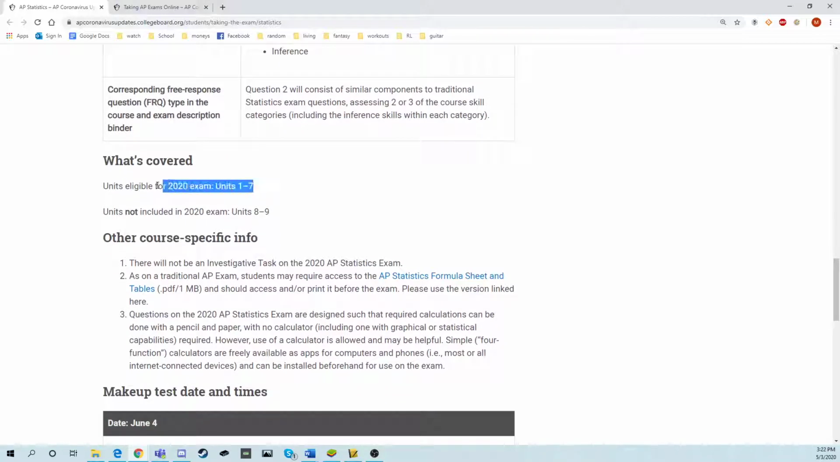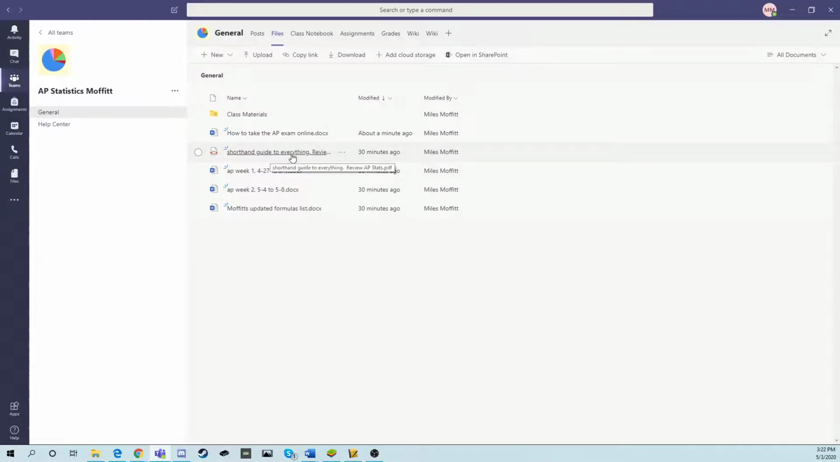And then what's covered, everything that I've talked about in this class, including some of the stuff that we're doing right now in class. Anything that says chi-squared or inference on a slope is not covered. But on my special formula sheet, I put all the stuff 1 through 7. And then in that other paper I put in shorthand guide to everything. That's got everything because I made it in years before. So if you see a chi-squared or something, you can just ignore it. But it's really good. It covers all the topics.